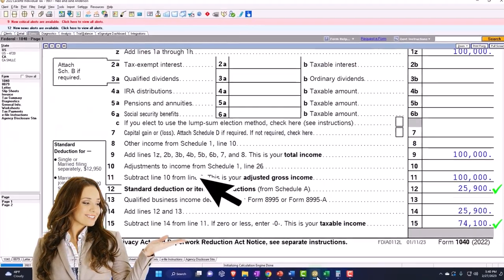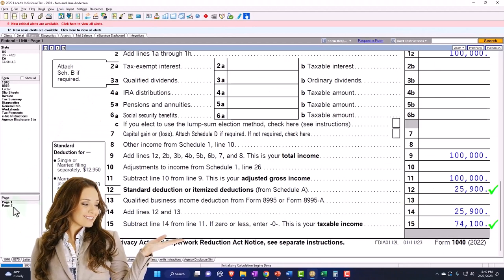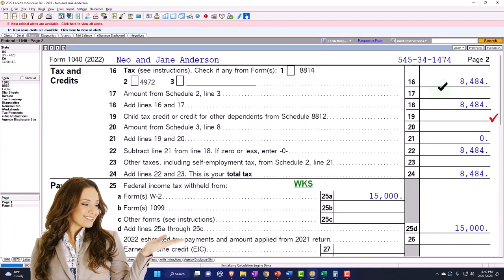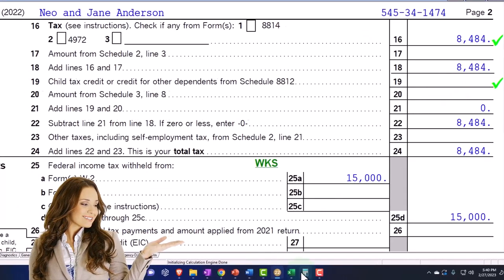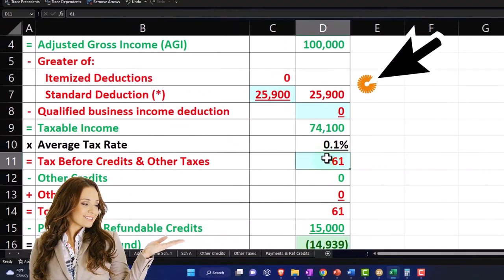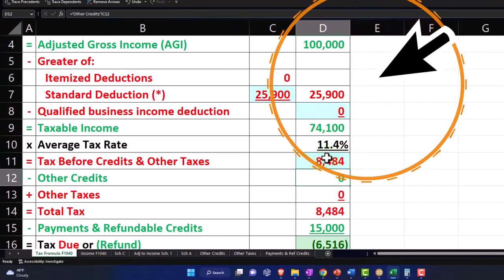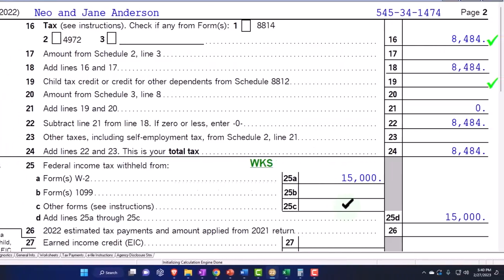And we had that 74,100. And then 8,484. And so let's say this is going to be 8,484.